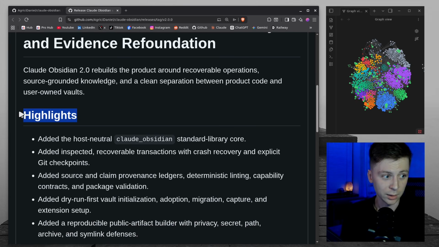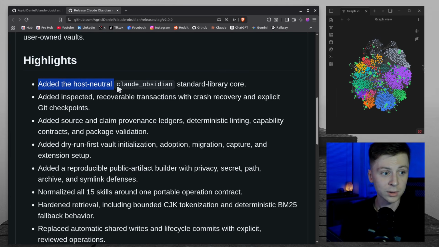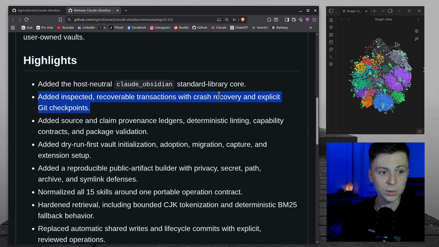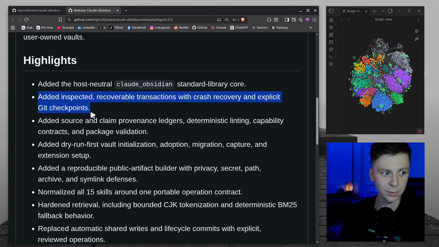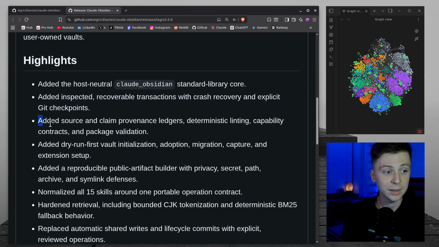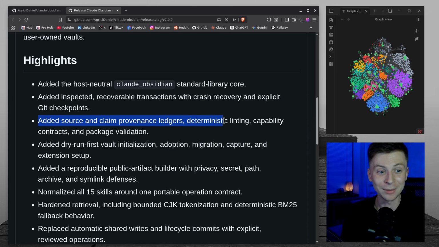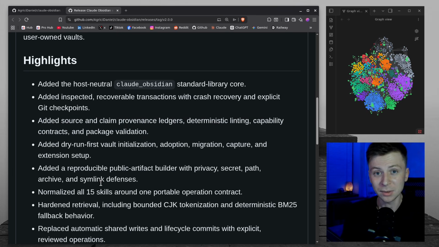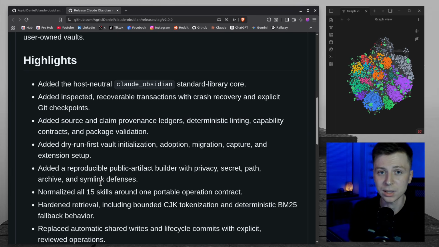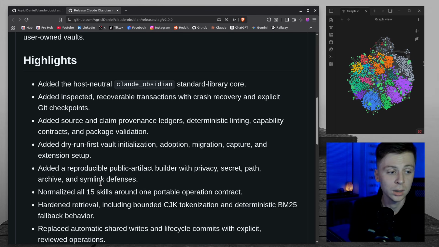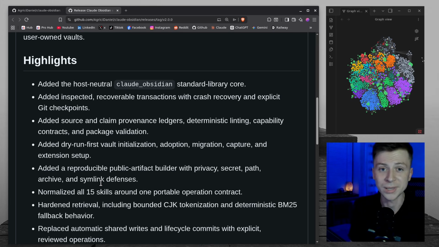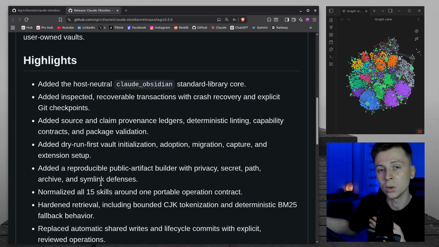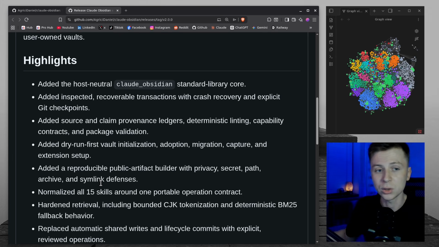So here are the highlights of the current update. We have added the host-neutral Claude Obsidian standard library core, inspectable recoverable transactions with crash recovery and explicit Git checkpoints, and added the source and claim provenance ledgers, deterministic linting, capability contracts, and package validation. And at the same time, everyone, just for information, if you have a code base, for example, or anything that you are working on, it will not be put straight into the Obsidian. It will be interlinked with any source code or file or whatever node you are setting it up, and it will never touch your code base.